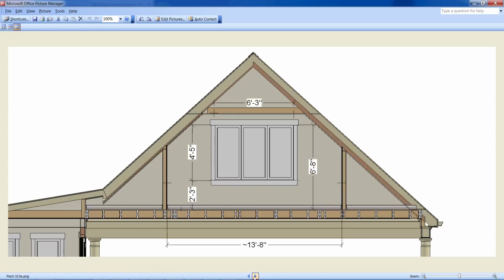But continuing with our regular program, it was sizing this window at the time, and I have it at 6'8", standard height. And these are all Pella sizes.